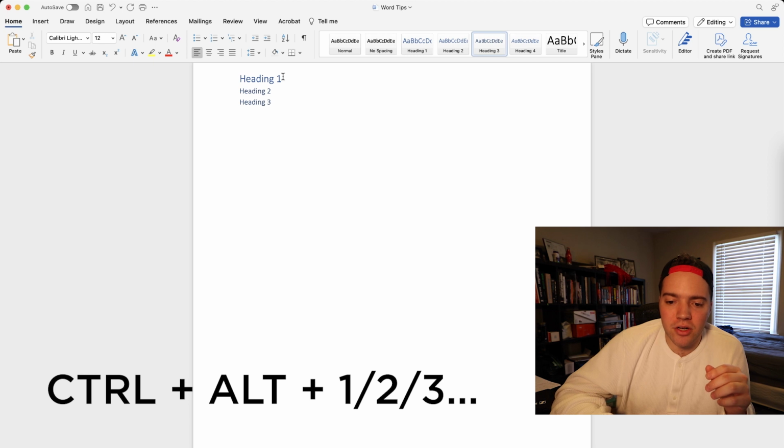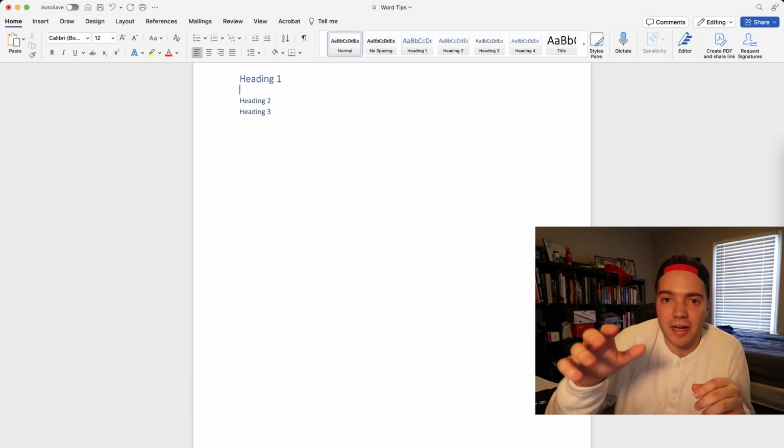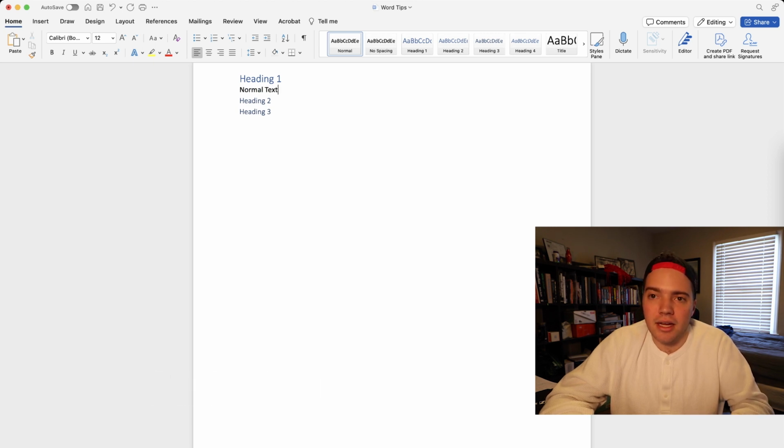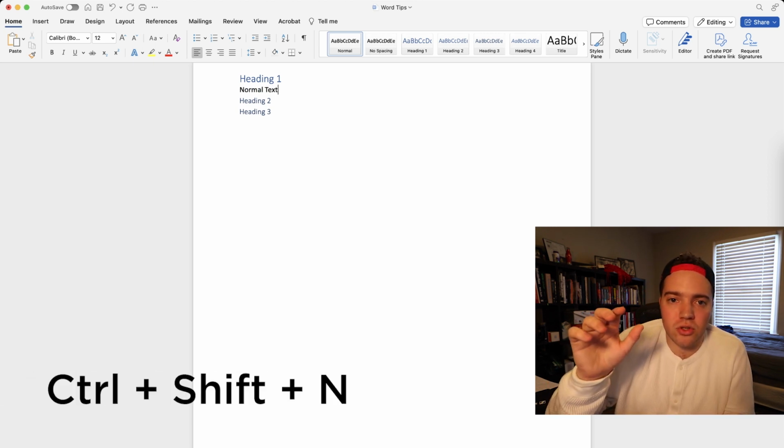And then now let's say you're already in the heading and you want to go back to normal text. That is Command Shift N, and this is your normal text. And on Windows, it is Control Shift N.